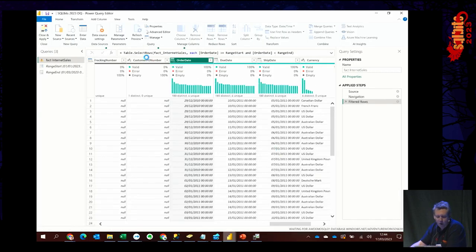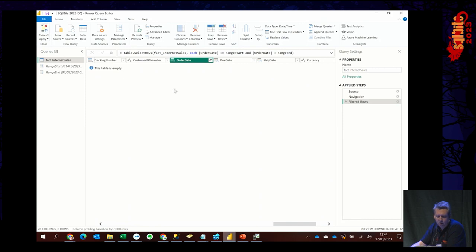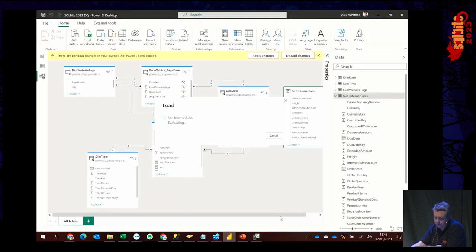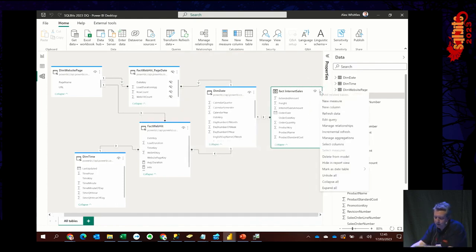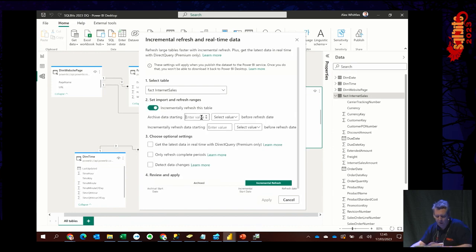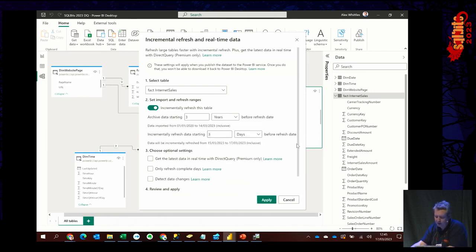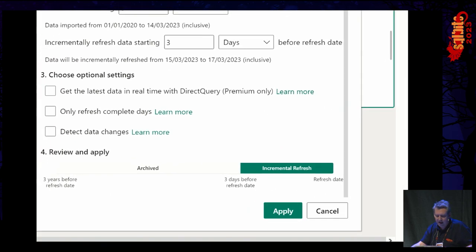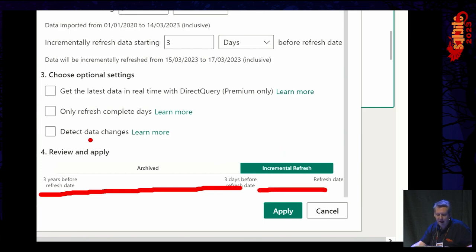Now we've done that, we need to go back to our model. We're going to go on to our incremental refresh. Now this is a premium only feature, so obviously it doesn't work in Power BI Pro. Turn it on. We want to keep, I don't know, 3 years worth of data. We want to do incremental refresh starting 3 days. And that's then going to give us archive data between 3 years and 3 days, and then incremental refresh for the last 3 days.